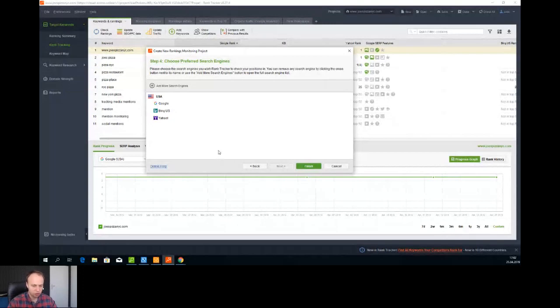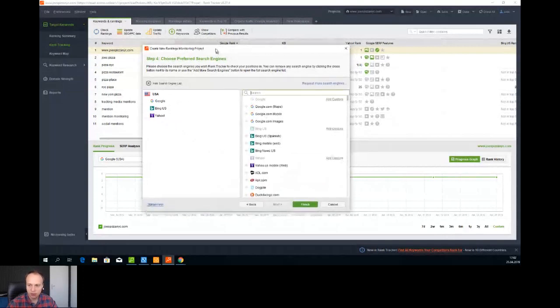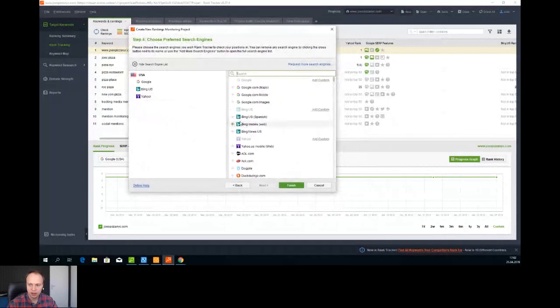But if I would like to check in some other countries, I just click this special Add button, and this will open the list of countries and other search engines that I may use in my project. So you just look through the list, find the country that you are interested in, for instance, Australia, and click the plus button next to the search engine that you would like to add to your project, just like that.